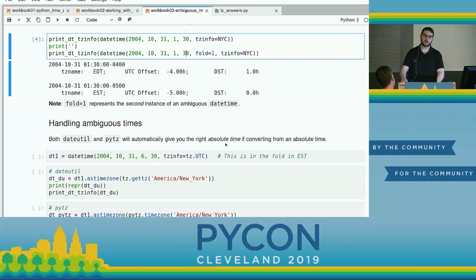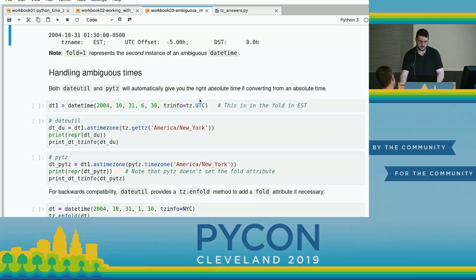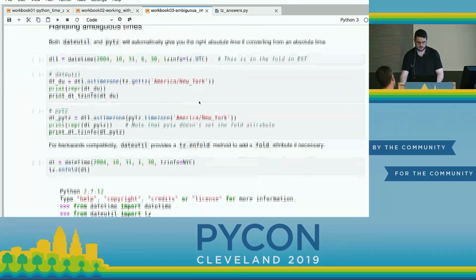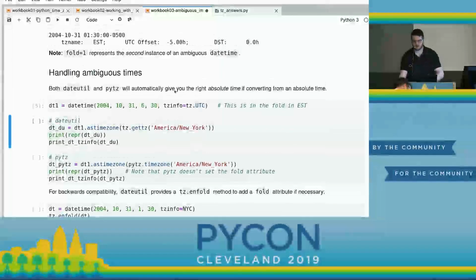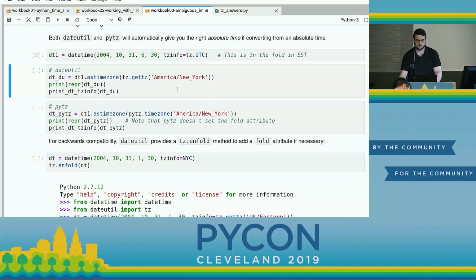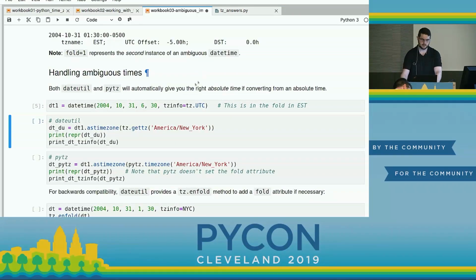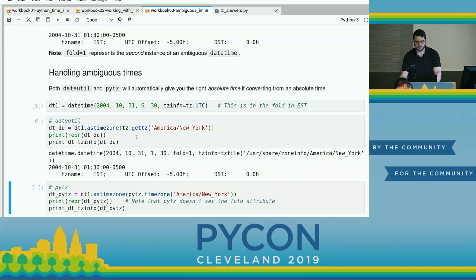But of course, that's only if you're using Python 3.6 or greater. But there is a backport for this. So in dateutil, I'll talk about the backport in a second. Sorry. Right. So if you're dealing with these ambiguous times, astimezone will just always work both for dateutil and pytz, right? Because again, this is another one of those situations where having an existing absolute time makes these much easier, right?